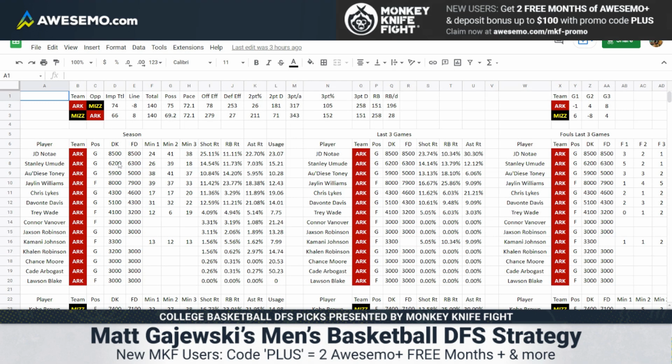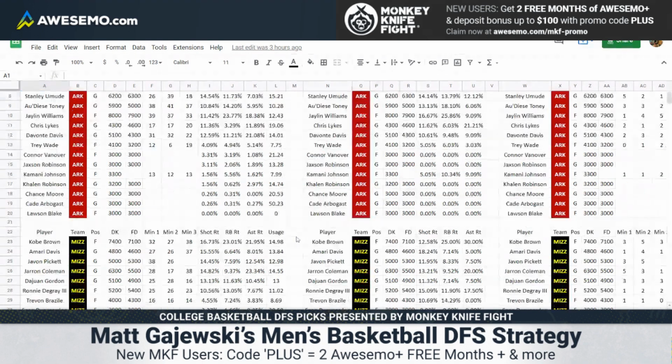Stanley Umude is another guy we just need to mention because strong rates. When he's not fouling out like last game, he should play 30+. So I think Notae, Umude, Tony, Jalen Williams, and Devo Davis are all in play. This is a strong spot to target for DFS.